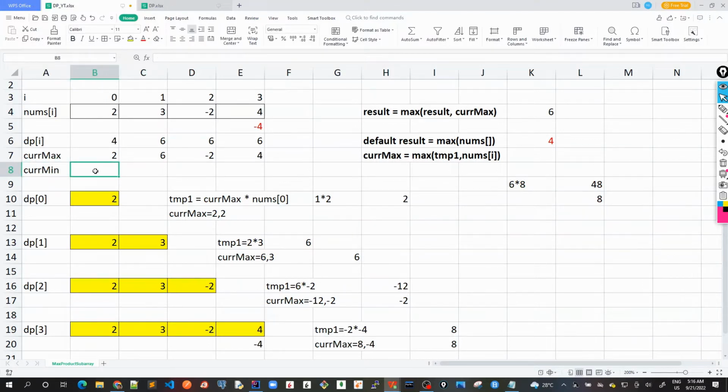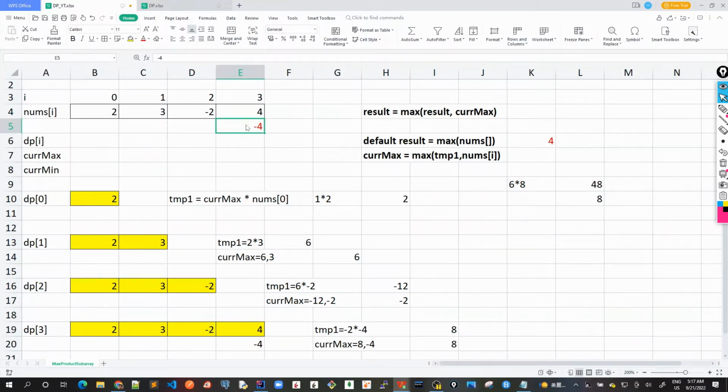So let's see how it will impact our solution. We have to maintain the current max and current min for each of the indices in this bottom up approach, and see what the current max would be after using both current min and current max. Here we will solve for a different input with -4, so that we can check whether our current minimum approach gives the correct solution.